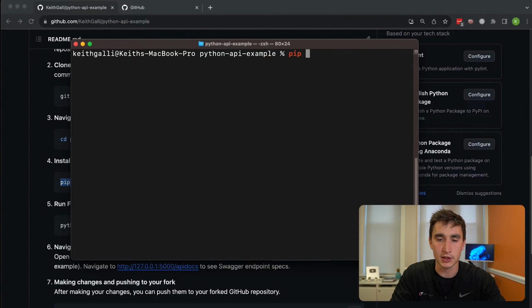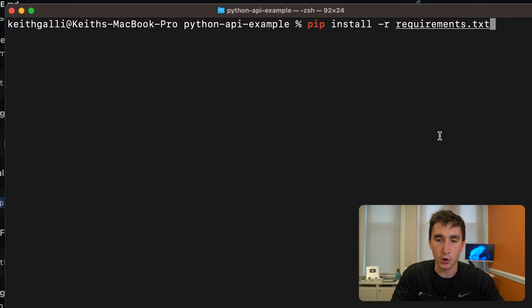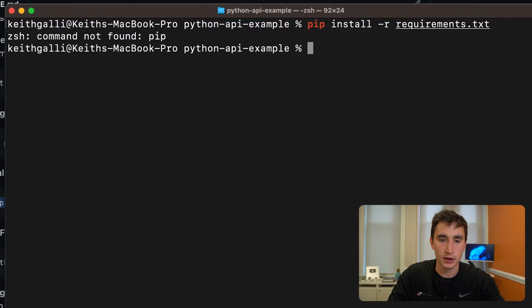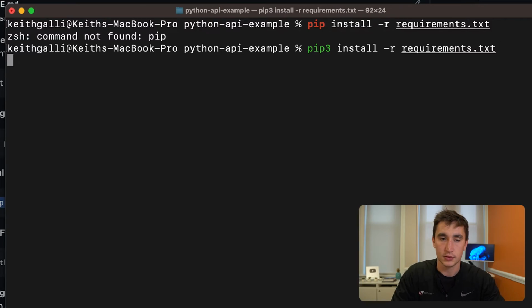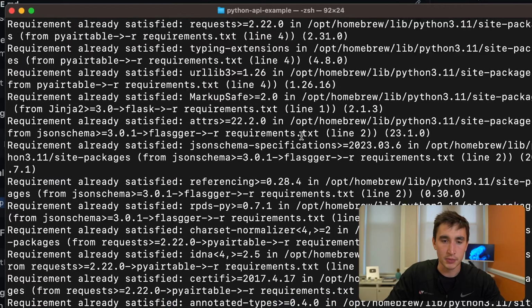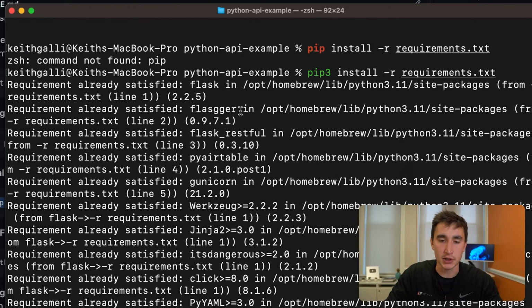Sometimes you might want to do this in a virtual Python environment, but I think that probably using your base installation will be just fine. Pip install -r requirements.txt, run that. Looks like that command's not found. Pip3 for me. It might be pip, it might be pip3 for you. Run that. And basically you'll see that I already have all of these libraries installed.